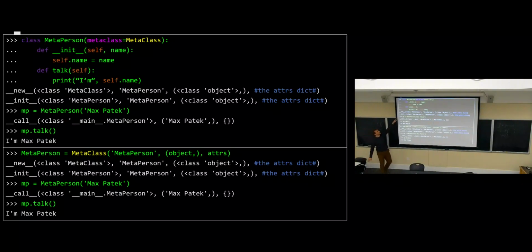Metaclasses init. This is the metaclasses init being called on the instances. Yeah, okay, gotcha. Good question. Questions about this? The takeaway here is that by defining new, init, and call in the metaclass, we can hook into different parts of the class instantiation, the object instantiation protocol.